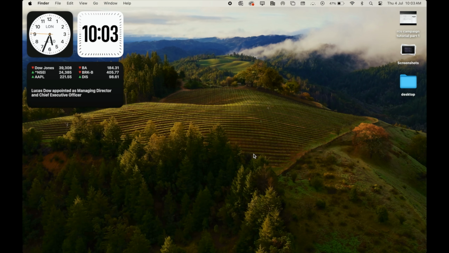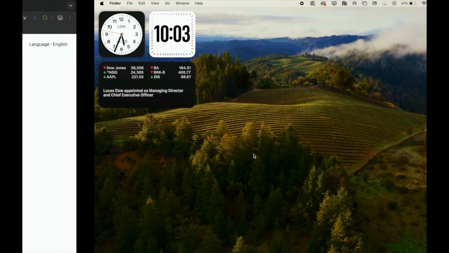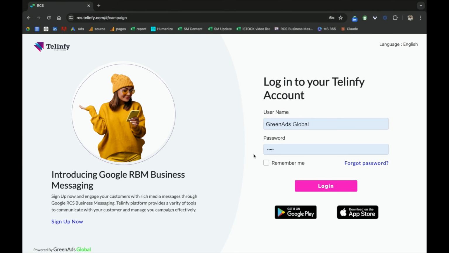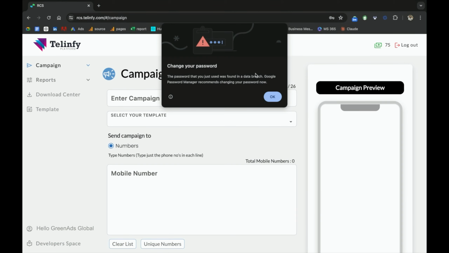Today, we'll walk you through the steps to use the campaign feature on the rcs.telinfy website. Let's get started. Open the RCS Telinfy website, rcs.telinfy.com, and log in with your credentials. Once logged in, the first option you'll see is the campaign option.